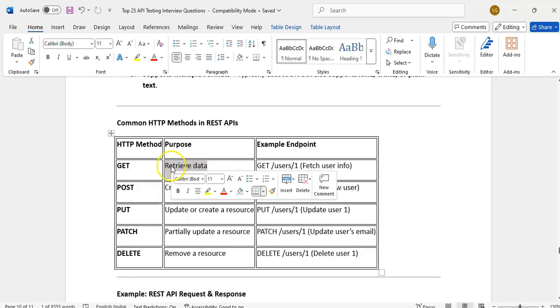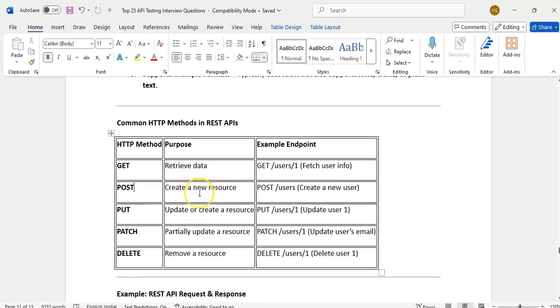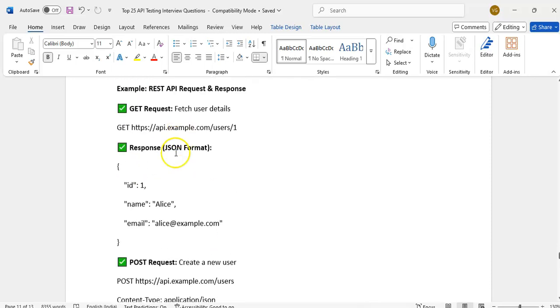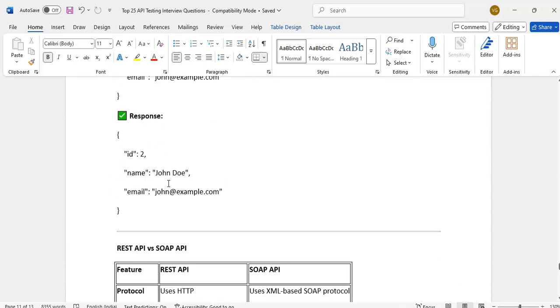GET is used to retrieve data. POST is used to create. PUT is to update or create. PATCH is to partially update. DELETE is to remove. This is a sample GET request and POST request.